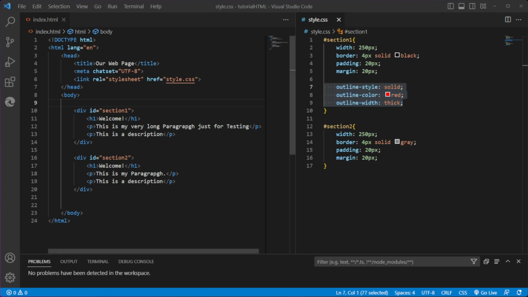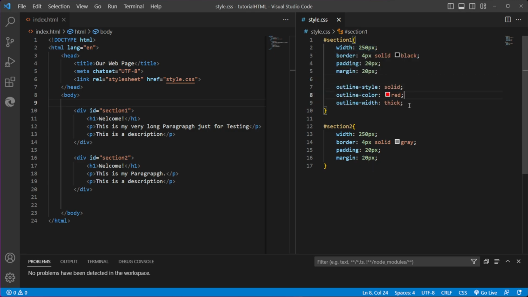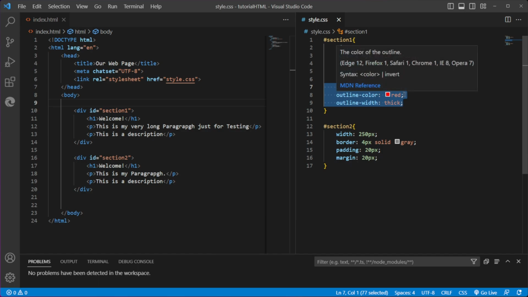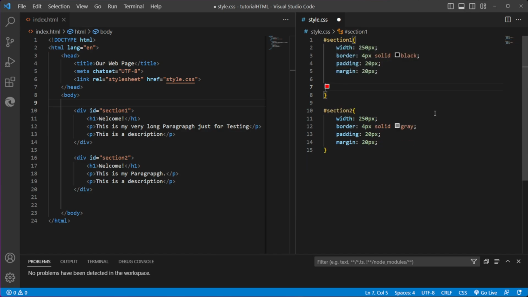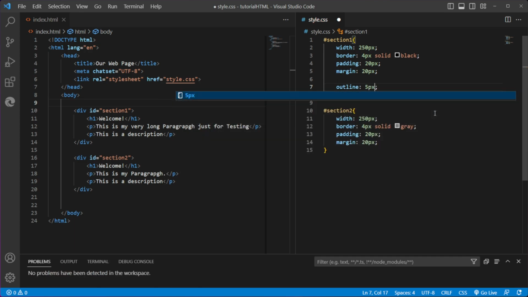Now there is actually a shortcut that we can do, just like with everything. There's shortcut with border, margin, padding, colors, everything. So instead of having 3 different lines, what we can do is we can group all of these lines into one single line. So the way that we do that is we just have outline. Now the very first value that you want to pass in is the size. So let's say we want to do 5 pixels.